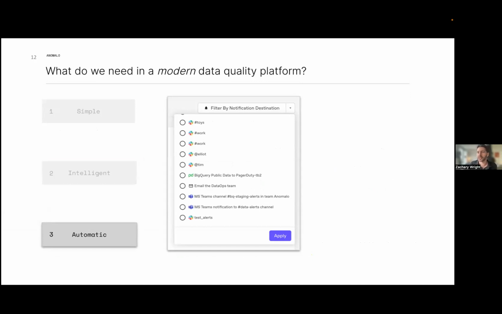The last part of this is I'd want a modern data quality platform to be automatic. It needs to be scalable if I'm monitoring thousands of tables. And alerting is going to be a part of that. I need the option to route different alerts to different notification channels. And that could be across different tools like Slack or PagerDuty or Microsoft Teams, as well as to different teams.